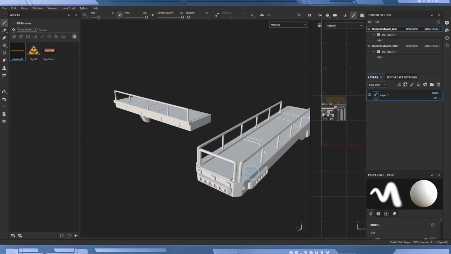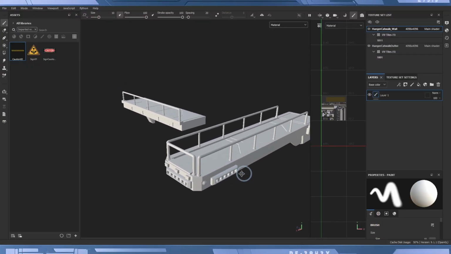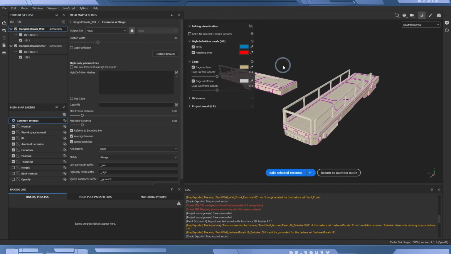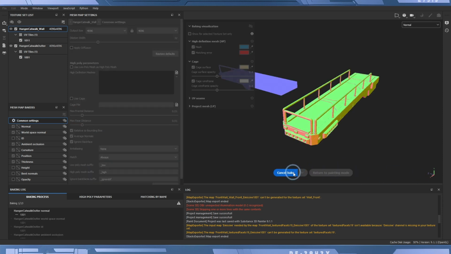Let's dive in. So here's our catwalk that we're going to be working on. This is just awesome. What I'm going to do to start this project, the usual, we're going to go up here to Mode, Bake Mesh Maps, or you can hit F8 on your keyboard. I'm going to make sure I have 4K selected. And I do not need ID, so I can deselect that. We'll leave the rest on though. And we'll go ahead and click Bake Selected Textures.